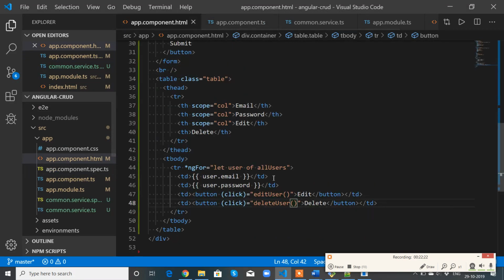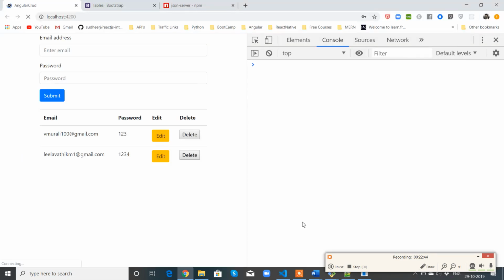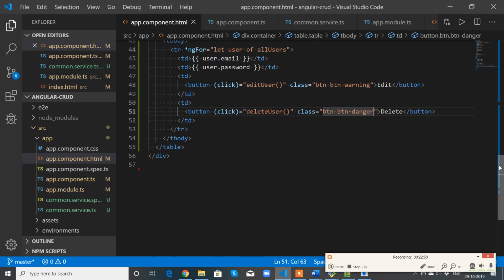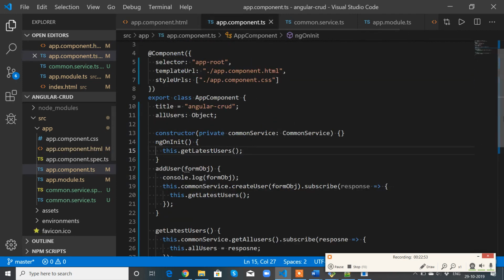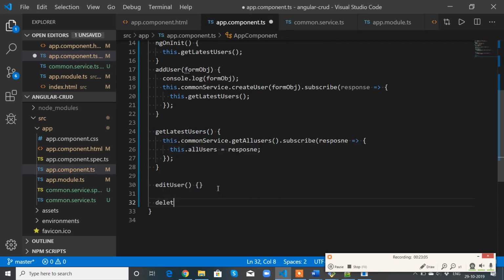So I need to add the bootstrap classes for these buttons. Classes btn-warning. So this will be edit. This will be class btn-danger, which will get red color. Perfect. Now I need to have these functions over here. Get latest users, edit user, same way I need to have delete user.